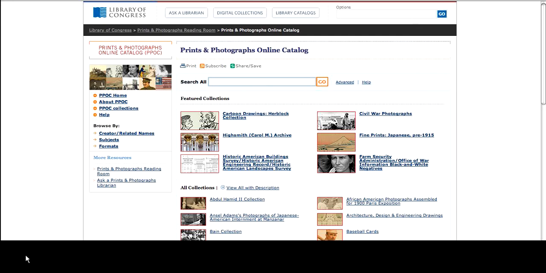As part of Group 6's Cataloging Visual Materials presentation, I'd like to briefly highlight a couple of points of interest here in the Library of Congress Prints and Photographs online catalog. Specifically, I was drawn to the images from the Farm Security Administration and Office of War Information, so I'm going to focus my attention there. I'm just going to wait for this to load.